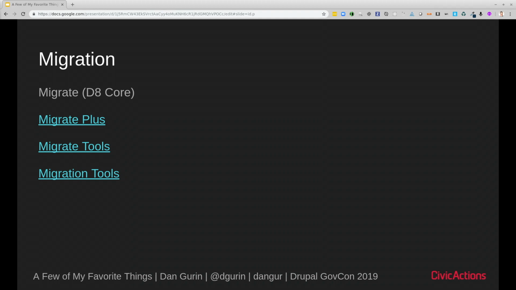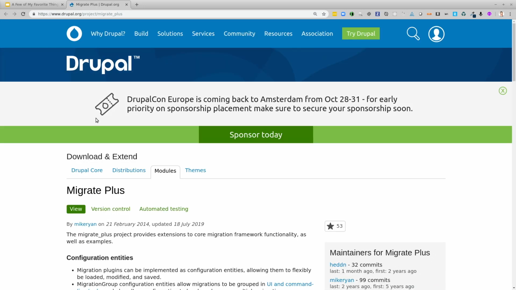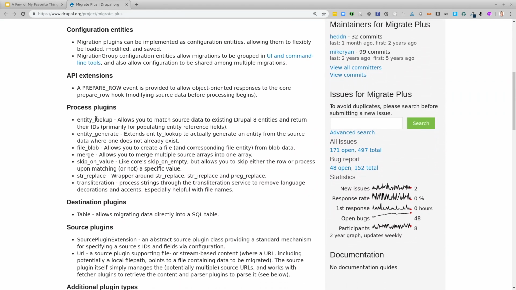All right, so looking at migration now. Migrate is now in Drupal core. Yay. So you probably already have that. You just have to turn it on if you want it. And then there are a few helper modules here that make migrate a lot more usable, I'd say. So we'll start out with migrate plus. I would say you're probably going to want to use this.